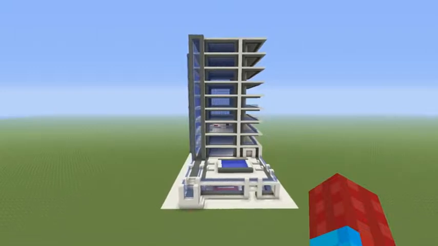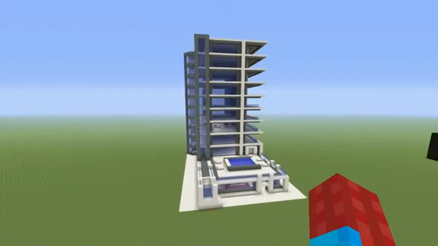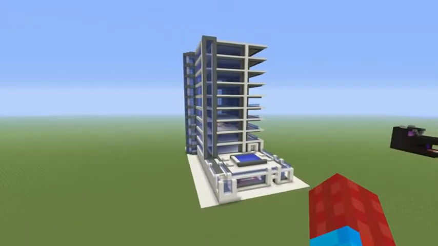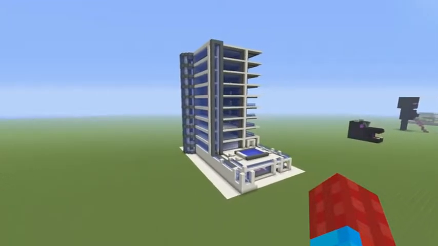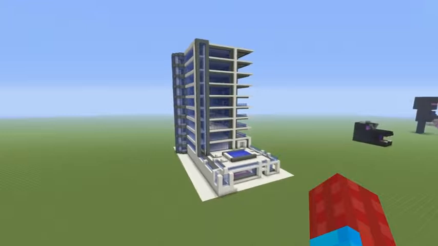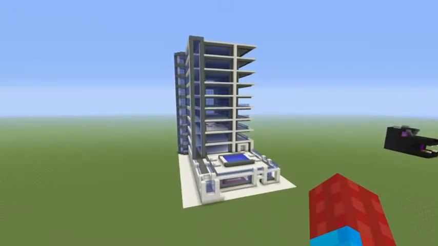And before you think to yourselves, oh, I can't build that, that looks insane, it's actually quite easy to make. I've made it very, very simple for you guys to make this along with me. Hopefully, it shouldn't cause you guys too much trouble.